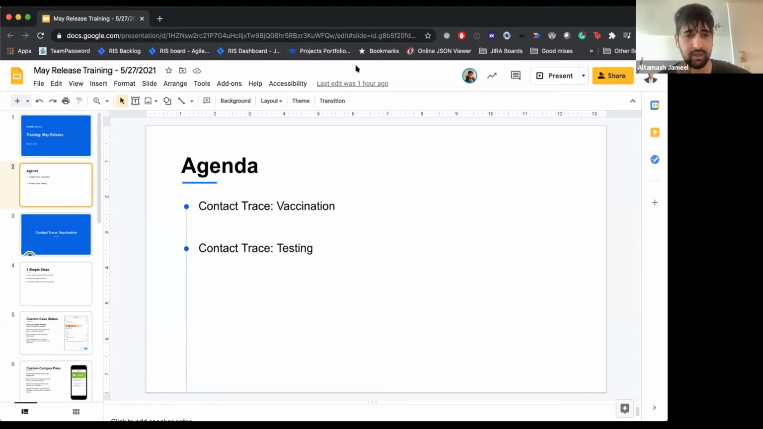As Dimitri mentioned, today we're going to be covering contact trace vaccination and testing. Before we jump in, again, this is an entitlement that is available for Contact Trace Plus customers. So again, if you do not have this functionality, reach out to your CSCs and they can walk through all the details around this.